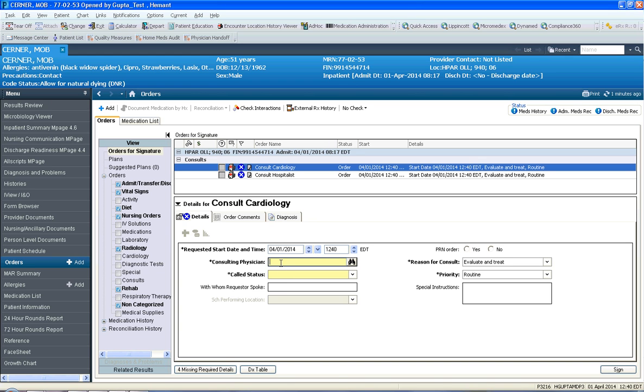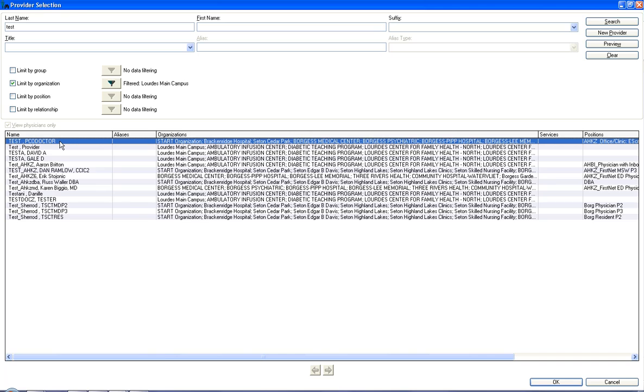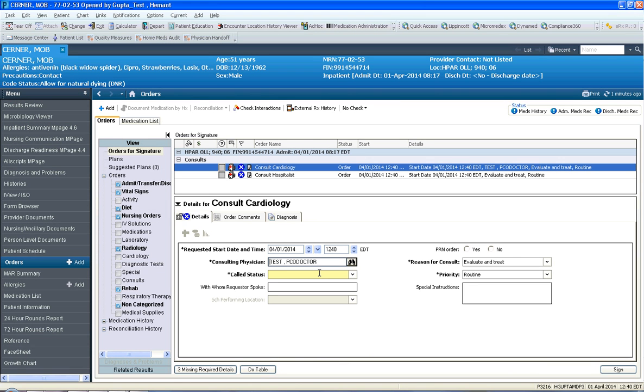So for cardiology, maybe I want to search for a doctor. Click search, and you might want to type in the name of the doctor. Let's say, for instance, test. And notice there's test doctor. In the real scenario, you'd want to put in the last name of the real doctor, and then it will bring up that doctor.